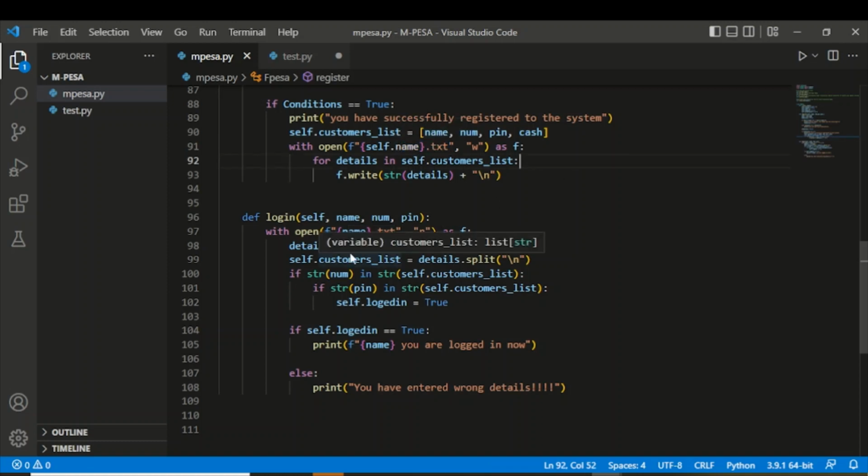So here we wrote the word txt, let's say self.name.txt, this one. So we'll open the txt file with the name that you've entered, and read it. We are opening it as read, and we'll call it f. So for details will now be f.read. Here it was f.write. So remember these terms. And what are we reading? We are reading the self.customer list is equal to details.split.